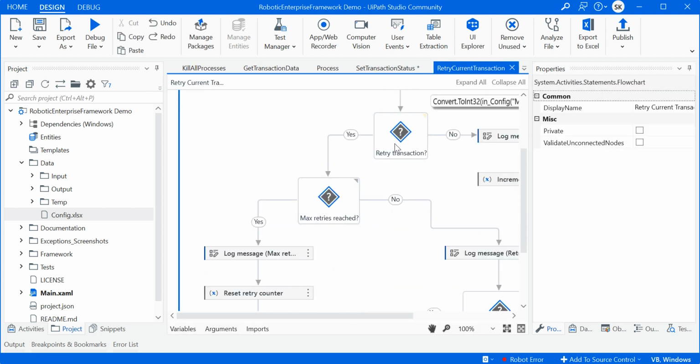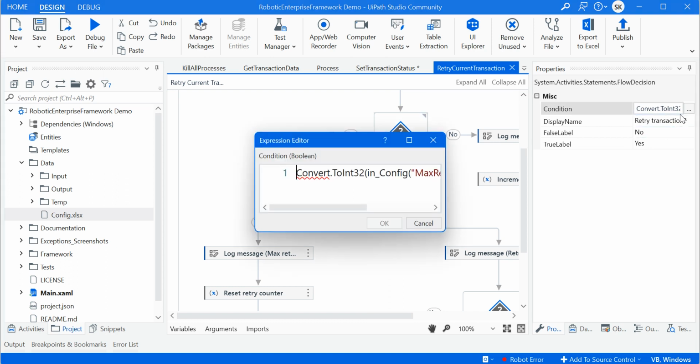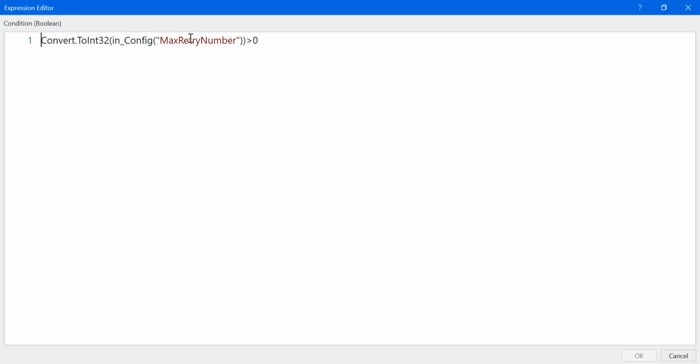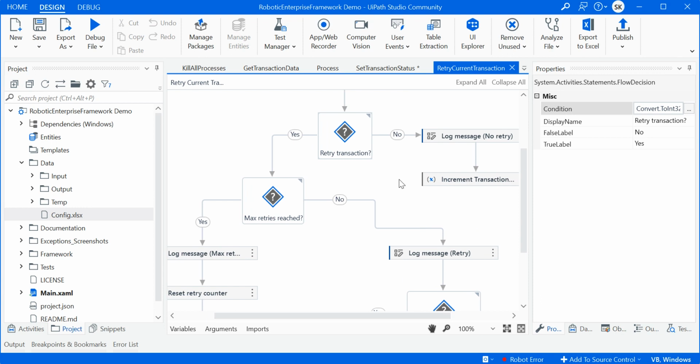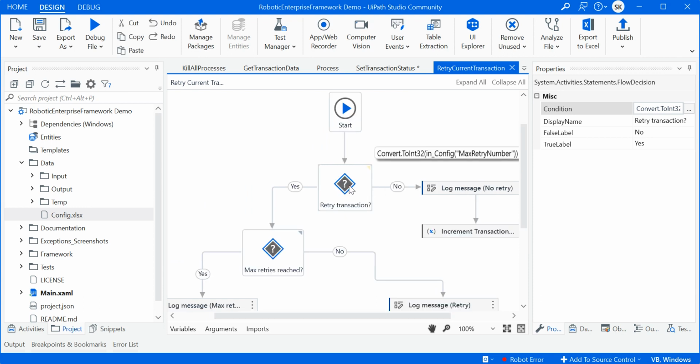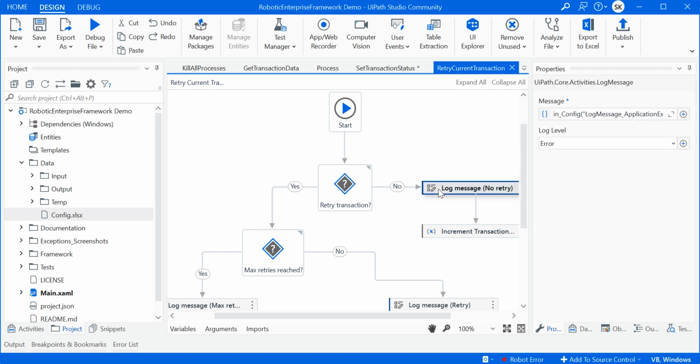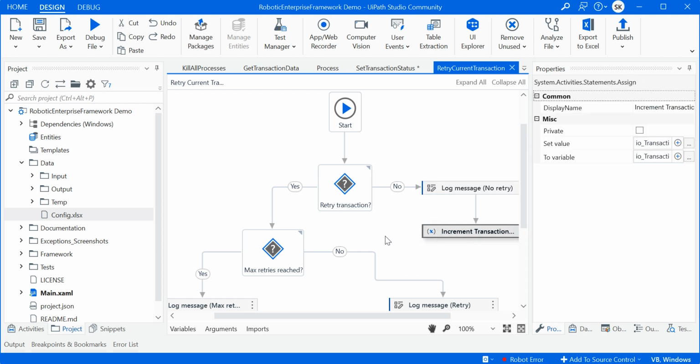So here in the config file, we can have a max retry number. If you are using the queue transaction type, it is better to set this to 0, but if you are not using it, we can set this value. Here the bot will check whether the maximum retry number is greater than 1. If it is false, the bot will apply the retry mechanism in the UiPath Orchestrator queue.